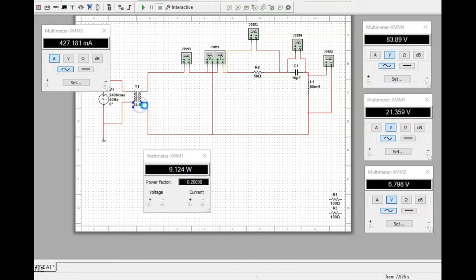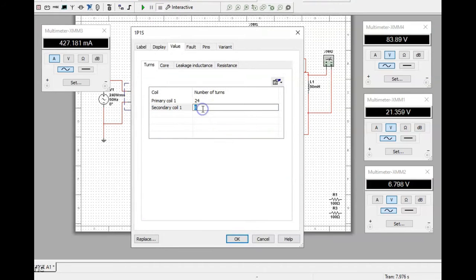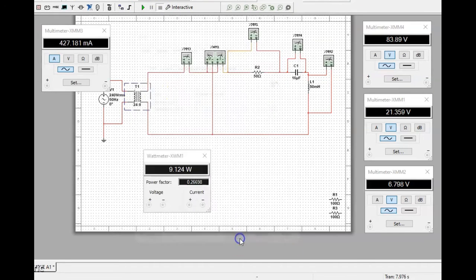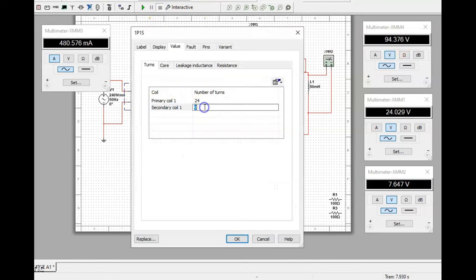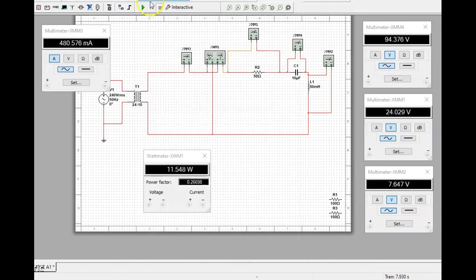Stop the simulation and change the number of coils again to 9, run again and take note of the readings, and then we stop the simulation and change the number of coils to 10. We observe all of the readings, and then we stop the simulation, and then we continue to activity 2.